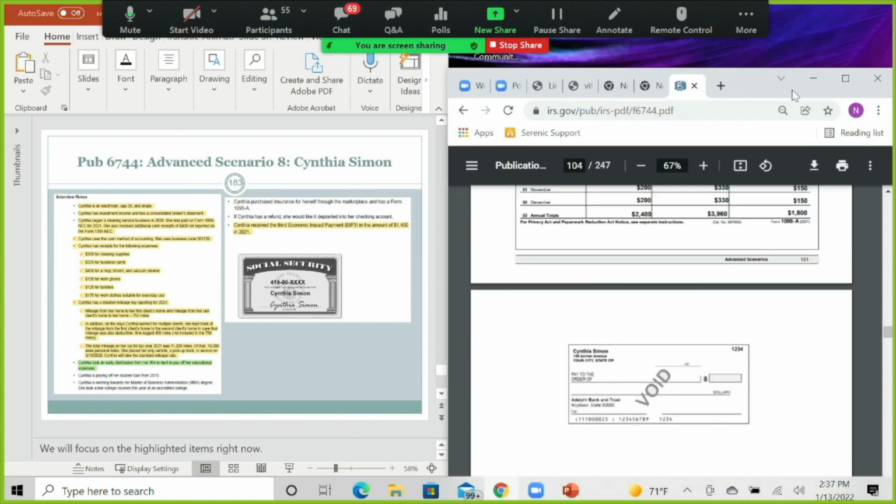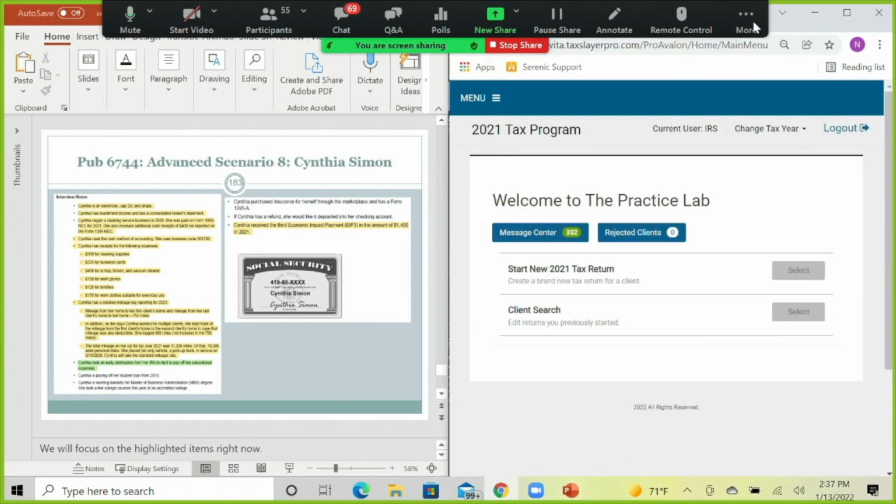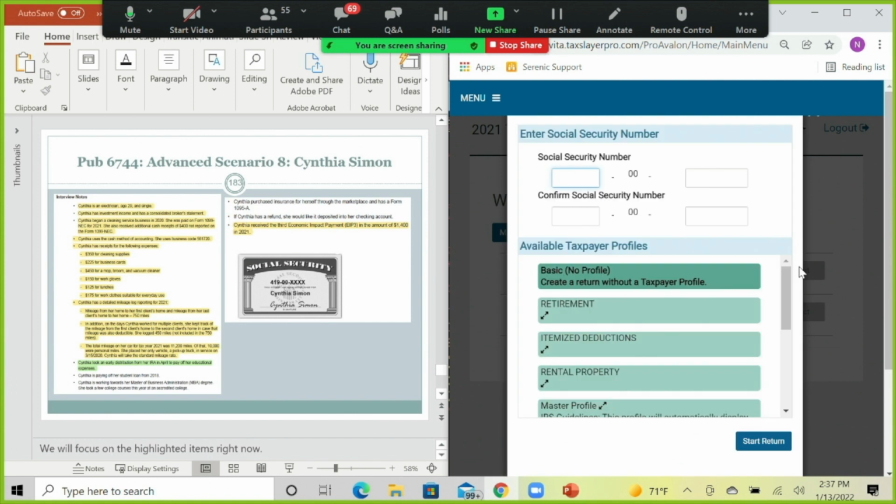So we have gone through our interview information. And so now we're ready to input this into TaxSlayer. So I'm going to start the return. I need to enter my social or my ITIN. On these practice scenarios, you're going to see X's. Anywhere you see an X, you're just going to create any 4 digits that you need to. I've done this a couple of times, so I now need to find what other 4 digits I can use.